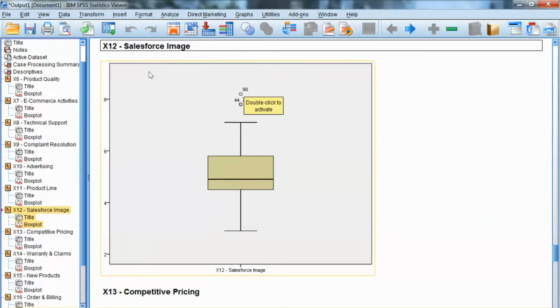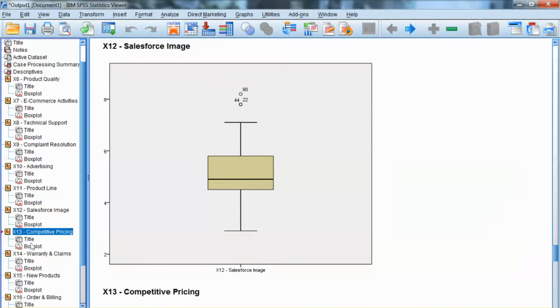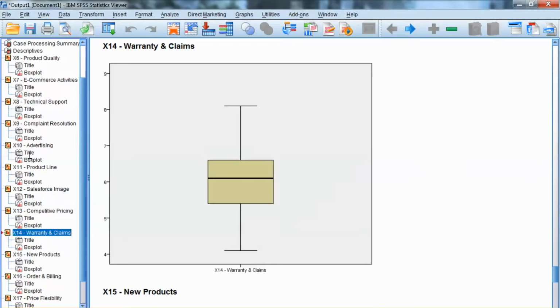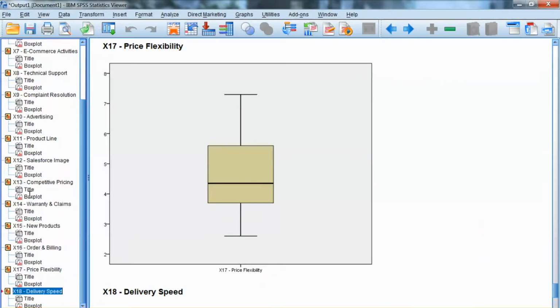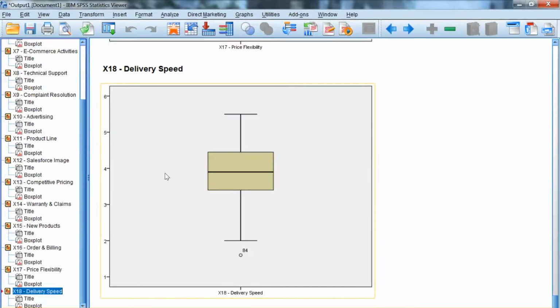For X6, product quality, there are no outliers. Similarly, we do not see outliers for X7 to X11. For X12, we see some outliers that are outside the inner fences. The next variables that have outliers are X16 and X18. Thus, in this case, we have three variables with outliers and no variables with extreme outliers. The box plot allows us to view the outliers visually.